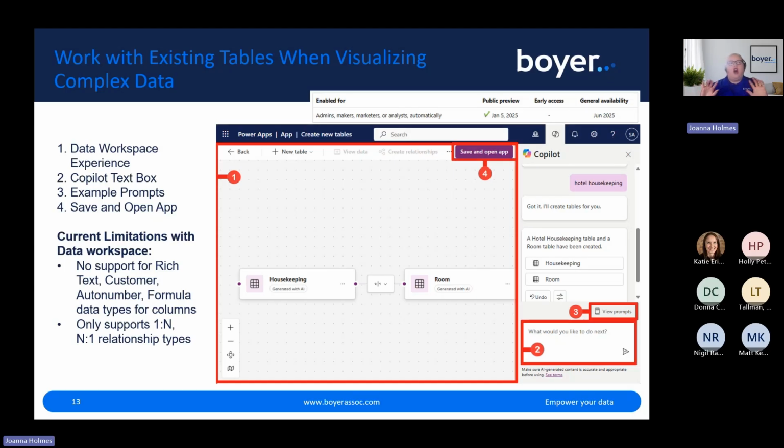One thing to know about columns for those tables, right now there's no support for creating rich text or customer columns or auto numbers or formula data types. I can still create those manually. It's just Copilot isn't going to make those for me. And right now, with the relationships between the tables, it's only suggesting one-to-many relationships. So again, I can still make many-to-many relationships. I might have to do that manually. That's probably functionality that we'll see, but that's just some of the limitations when you're working in that data workspace for right now. Again, this is something that is in public preview now, but should become generally available next month in June.